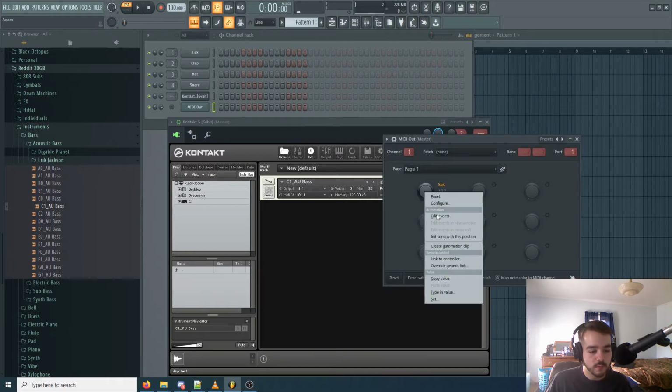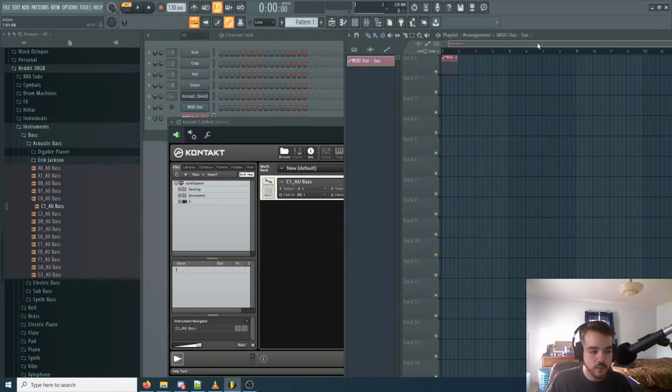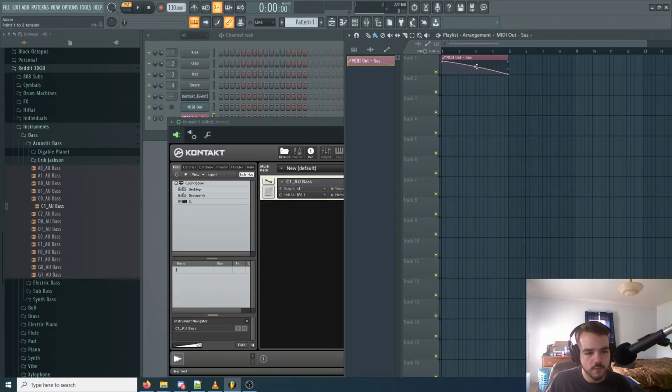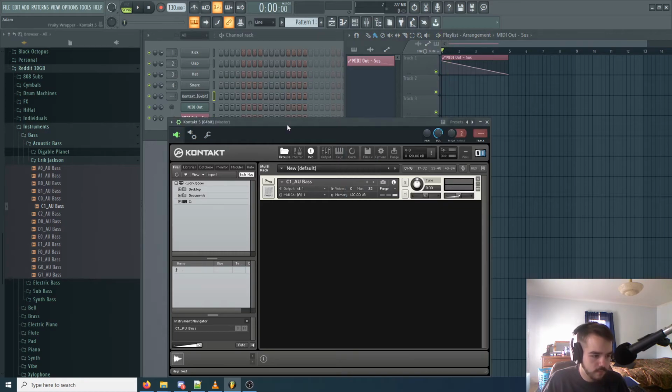If you want to automate this behavior, right click it and hit create automation clip. In the playlist here, you can change whether it's on or off. I usually do sort of a square wave type deal, but you can also leave it with 0 tension, and then at that halfway point it'll still switch over.